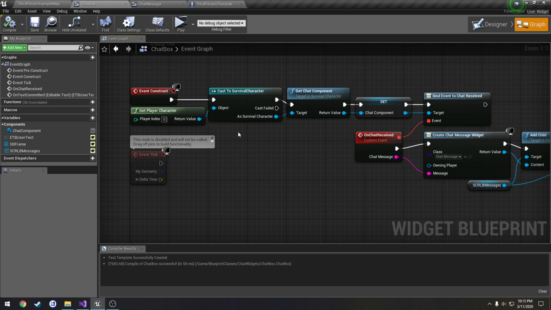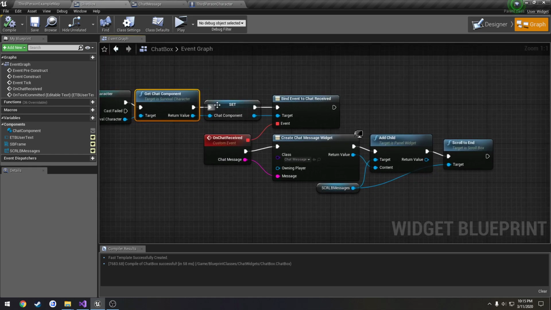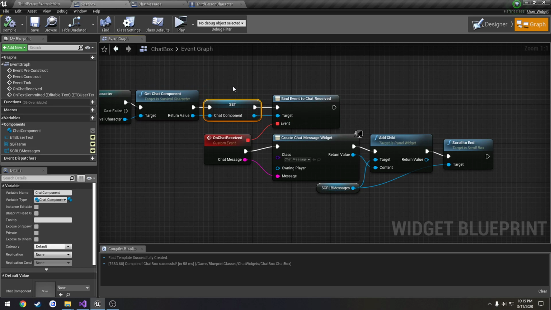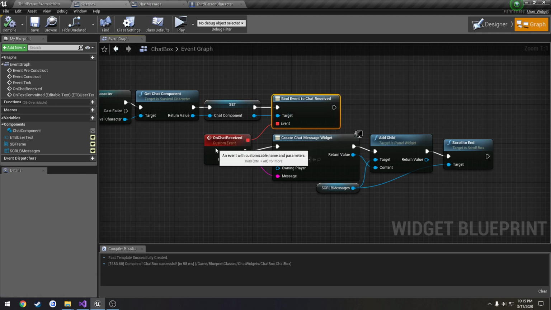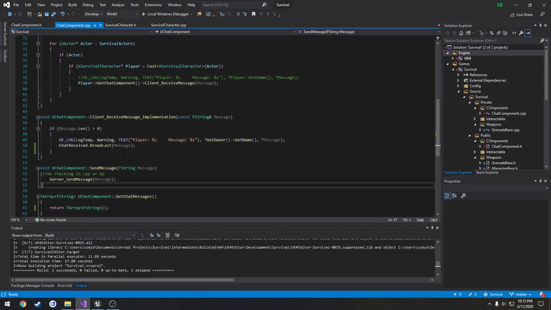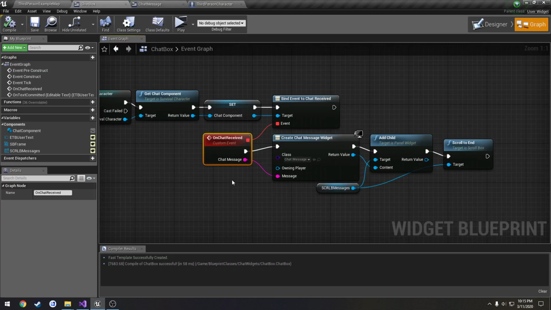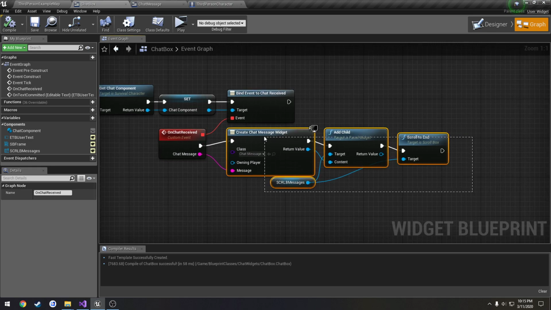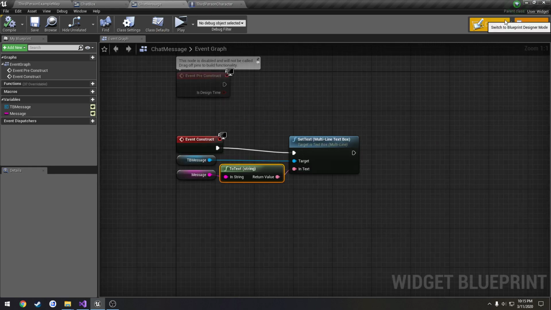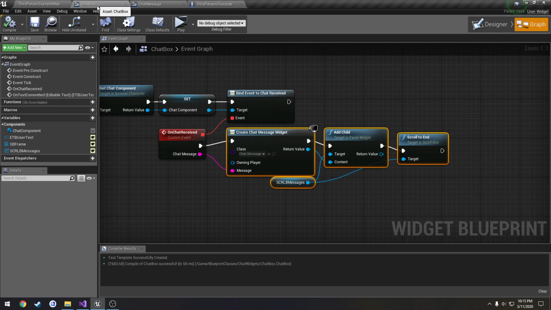So we made our widget, and when our widget gets made, being our overall chat box that we're using, we got our player character along with the chat component, and we stored that chat component, the reference, in a variable. Once we set it, we went ahead and bound the event we made in C++, our chat received. And when the chat is received, we create a widget of the type message, which is just a simple text box.